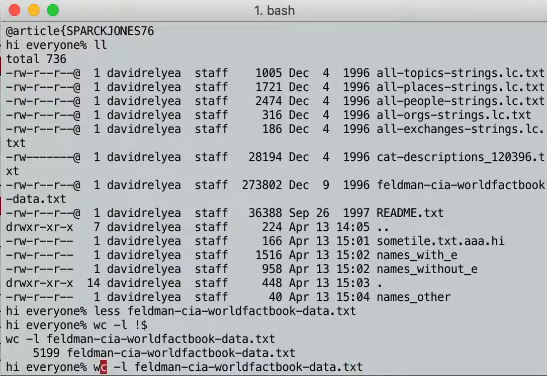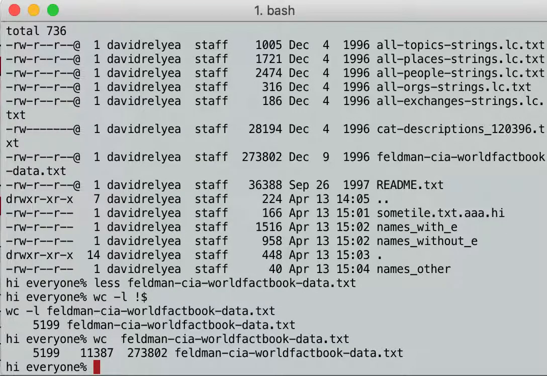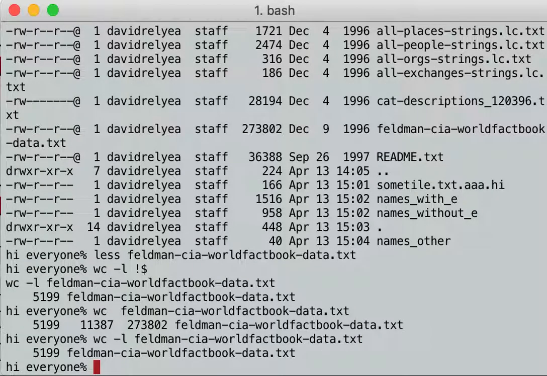If you use word count without the -l, you can see how many words and characters there are in the file, but I never use that. I only use it for lines. You can see that there's almost 5,200 lines in it.